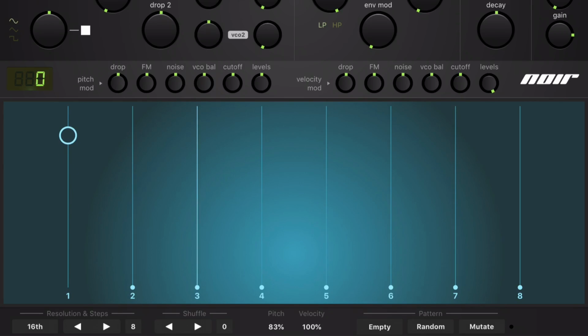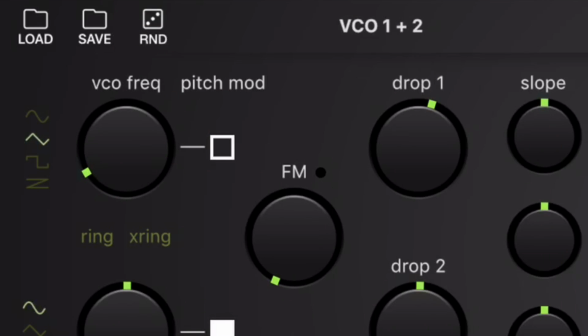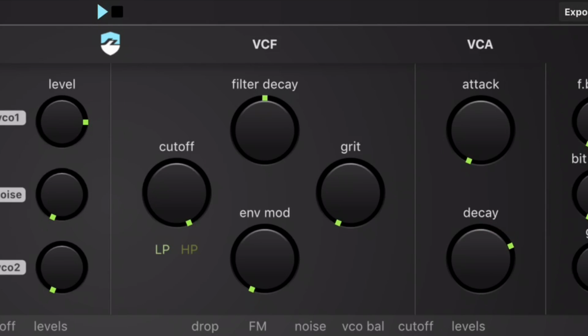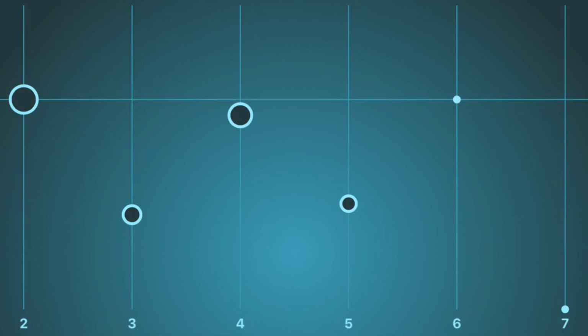I'm very happy because I get to present Noir, a kind of hybrid drum machine, drum synth thing that's just amazing. It's made by Bram Bos, aka Ruismaker. Now I probably butchered that, because it's Dutch and I'm Swedish, and I can't even speak proper English, mate.